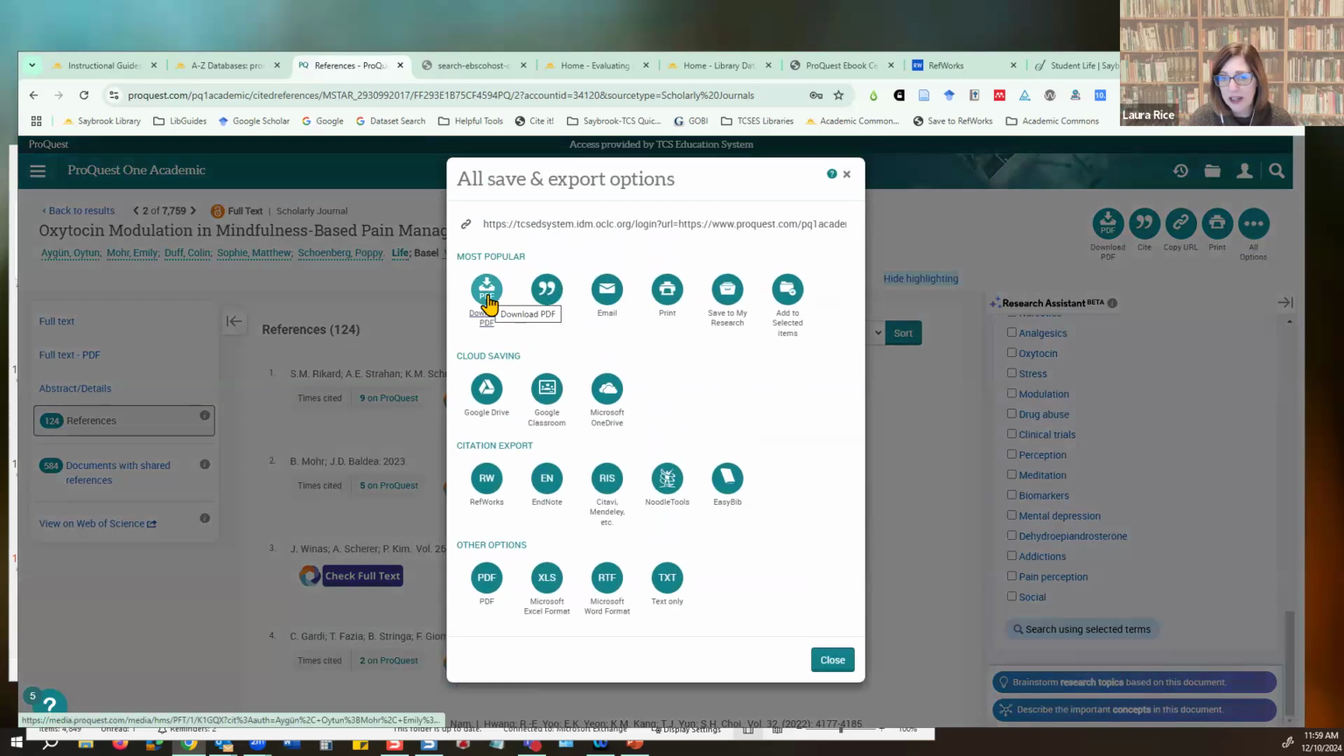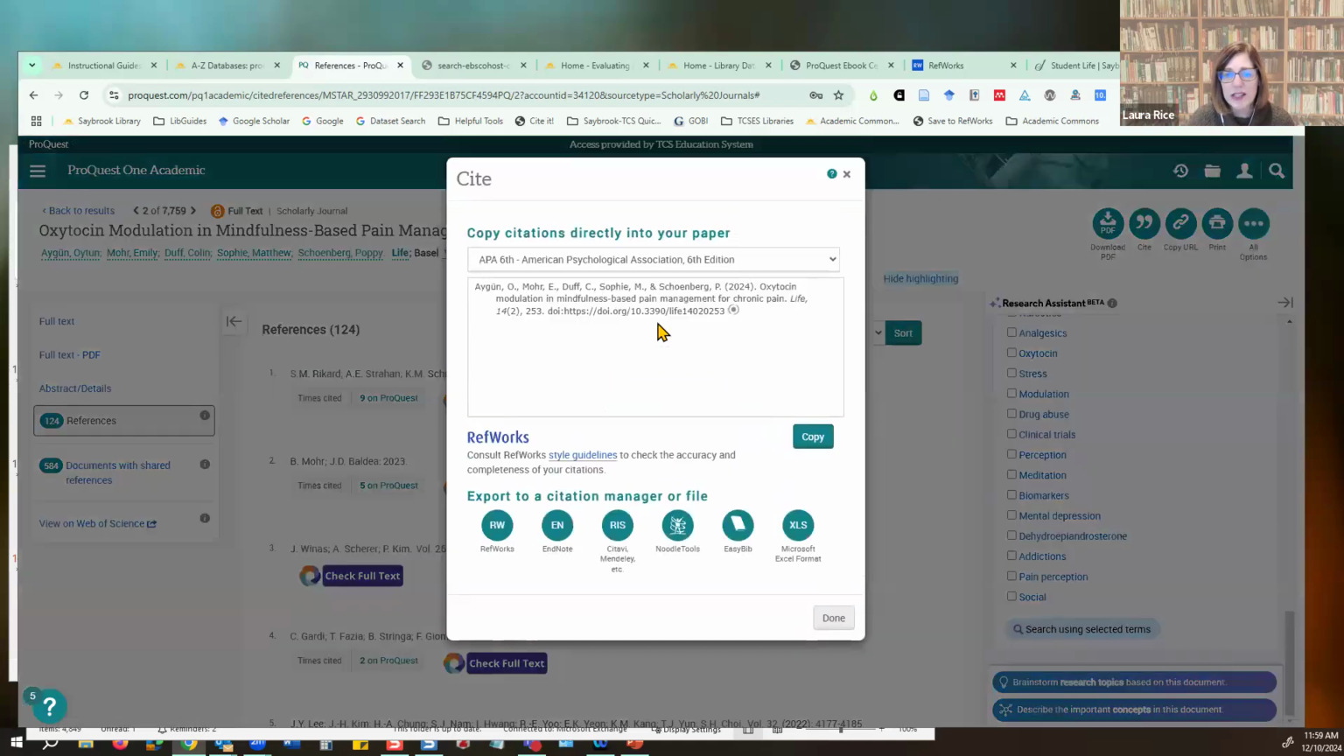I can download the PDF to my computer. I can cite it. I can email it to myself. I can print it. Here's that citation again. Let's see if it gives us, looks pretty good. Yeah, that's looking pretty good. It's got the capitalization right.